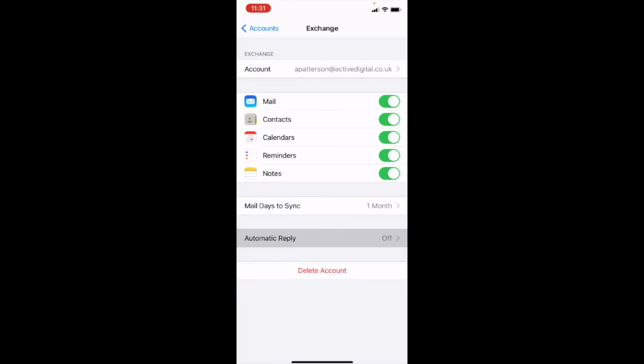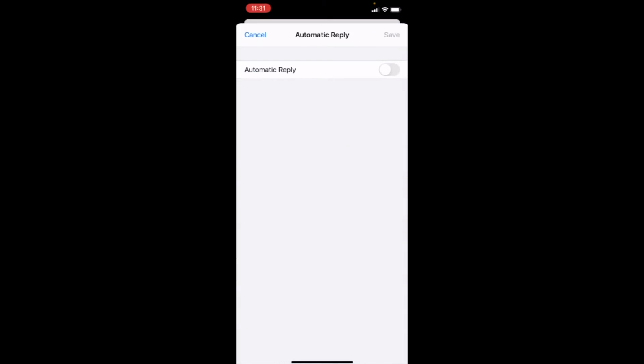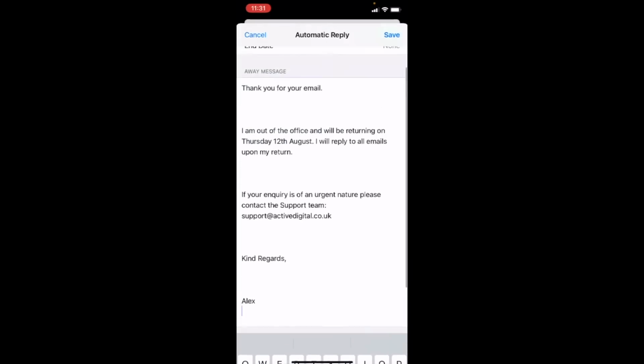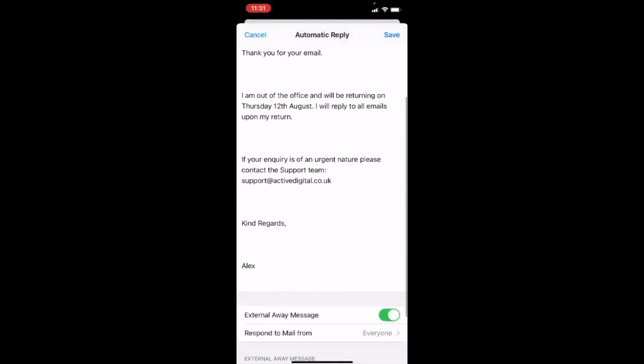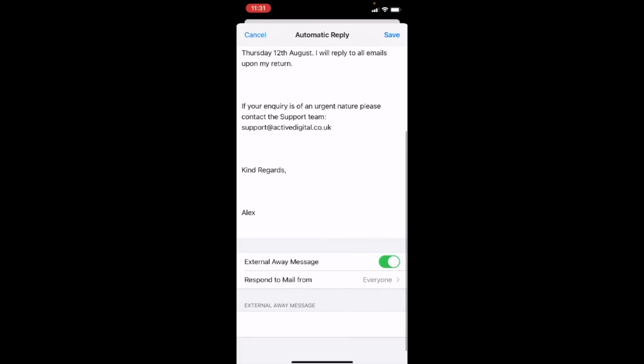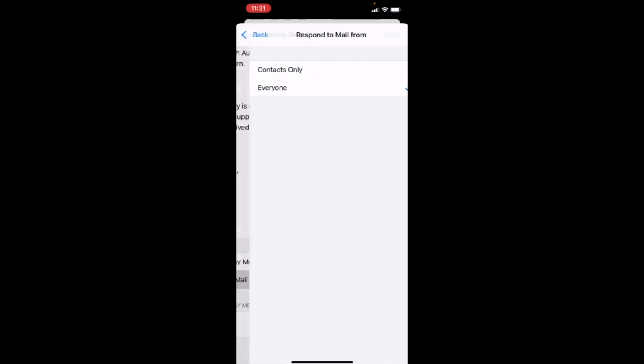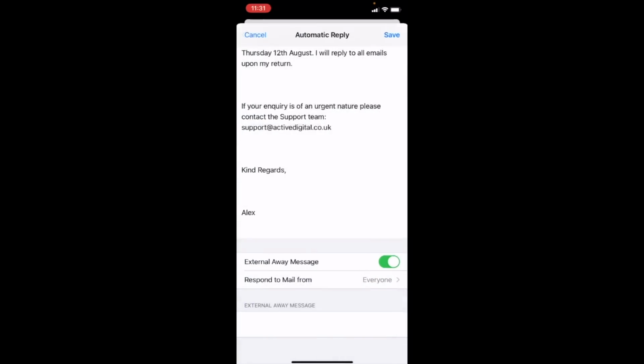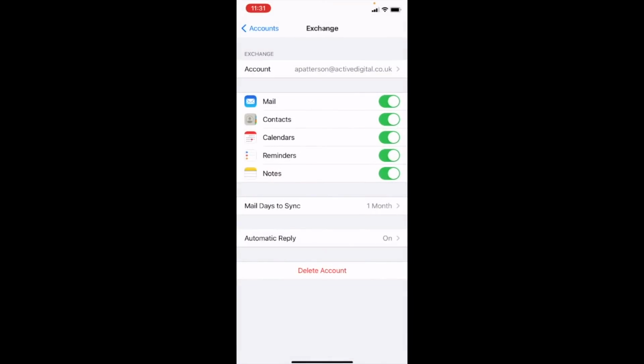If you go into your automatic reply and switch the toggle to being on, you can then type the message that you want for your out of office, and you can have it external away message, respond to mail from everyone or your contacts only, and just press save, and that will instantly put your out of office on.